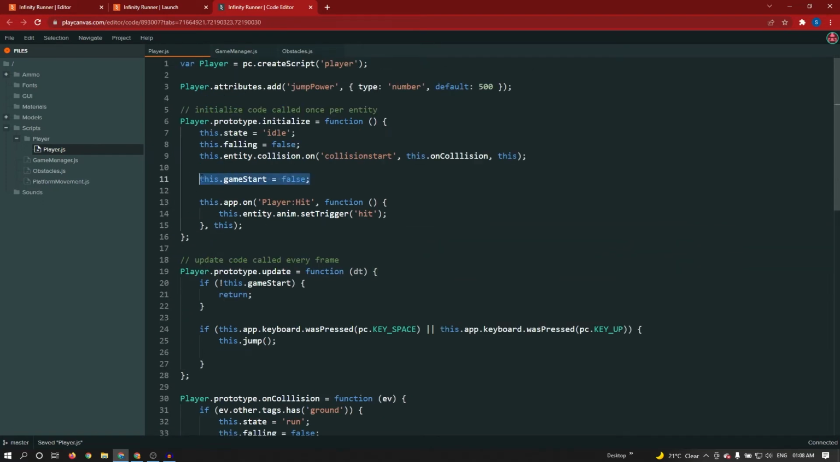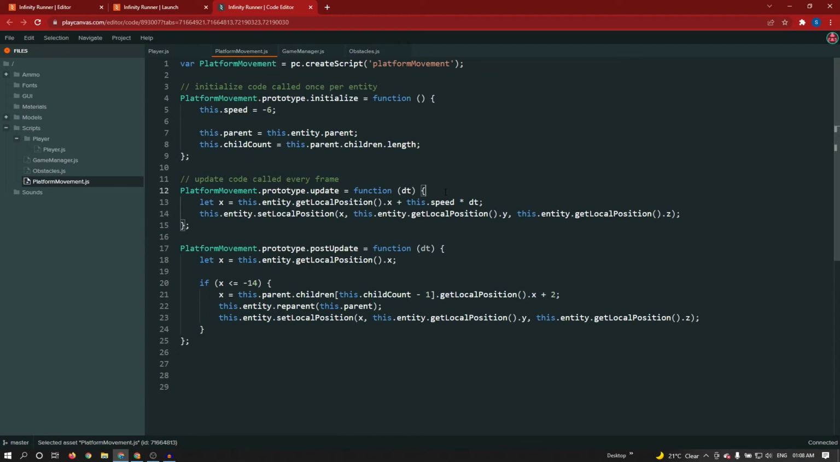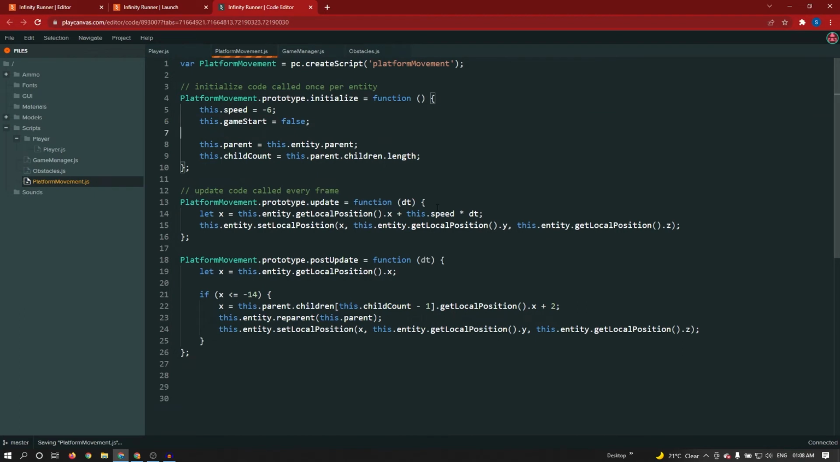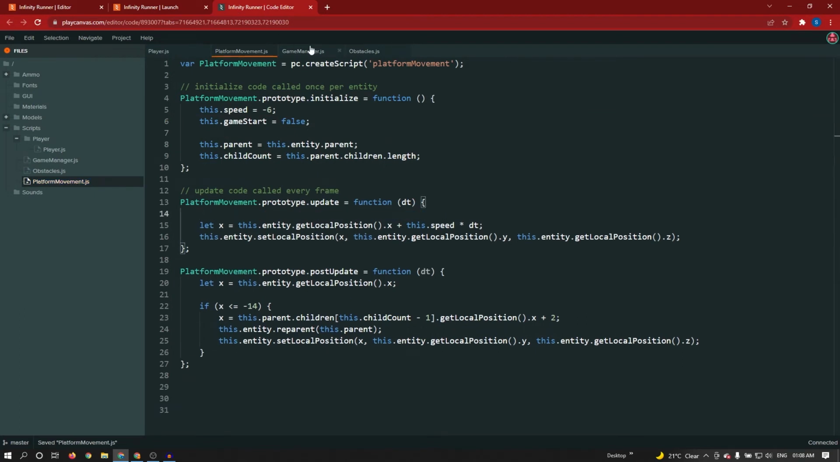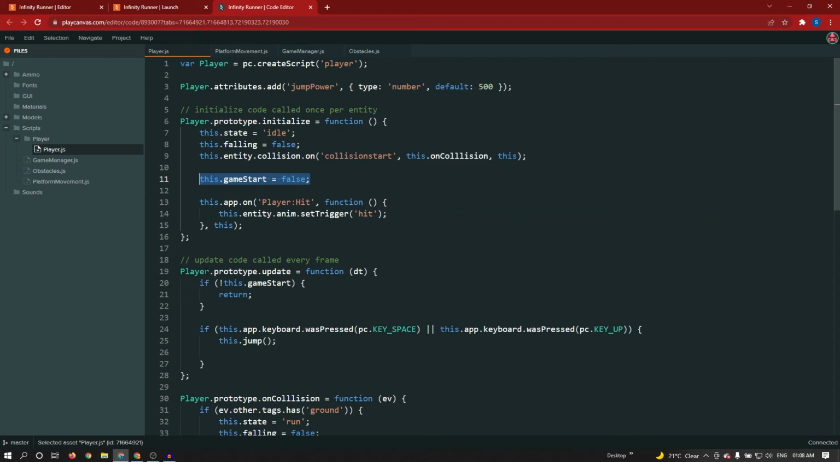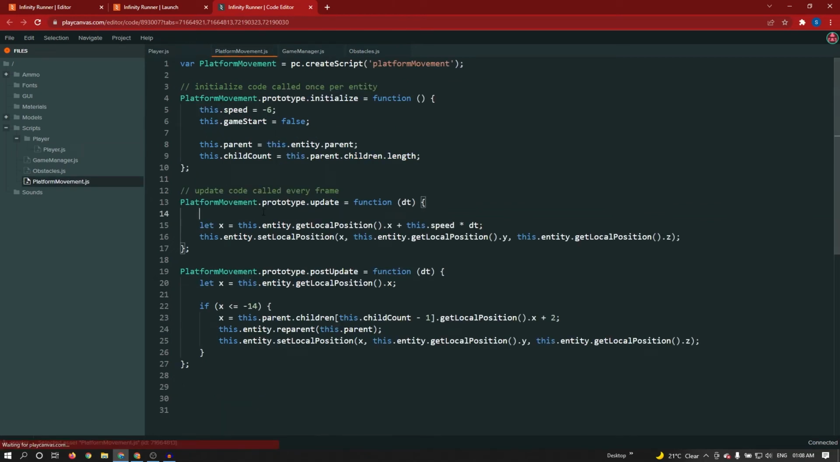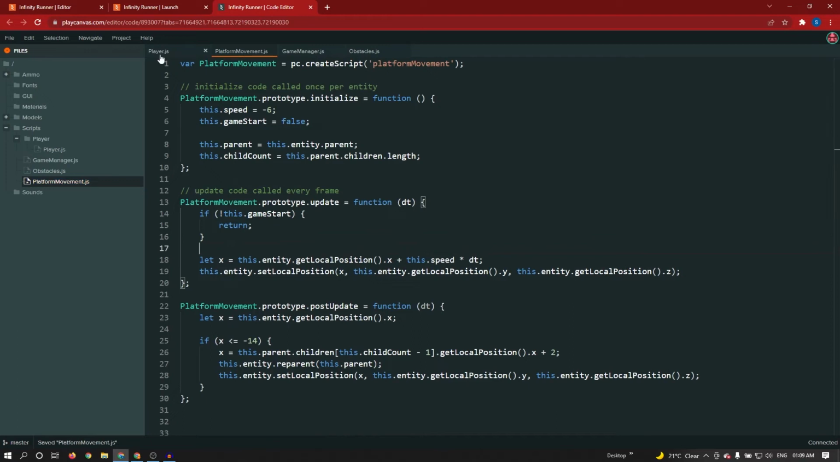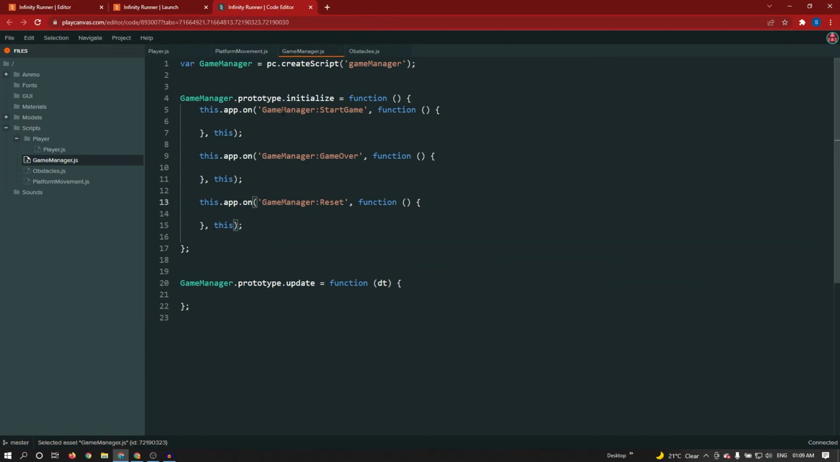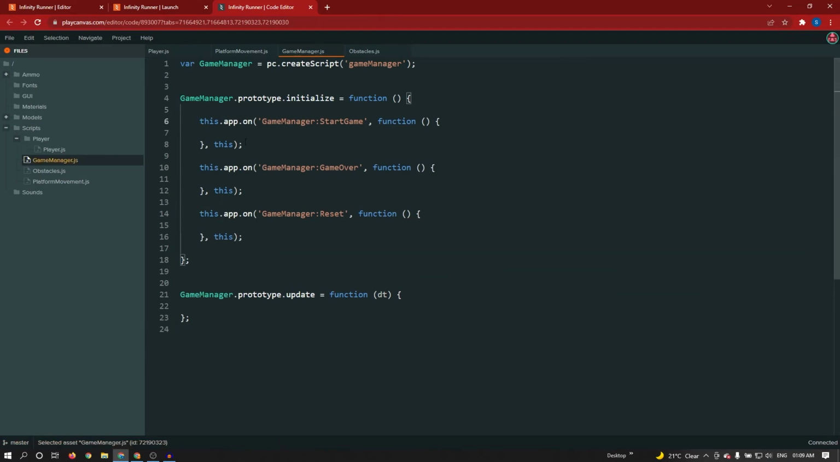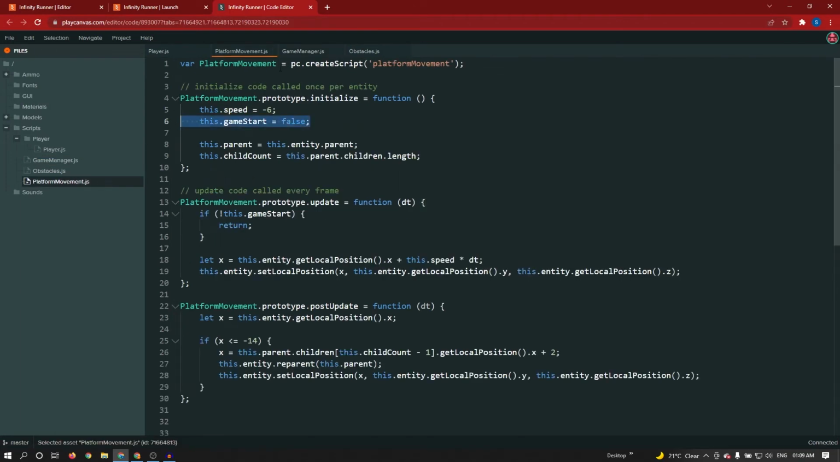So same variable I create in platform movement. So here also in update, here in initialize I create game start, then here I create the check, same. Next I check here game start. Here also same variable I create.